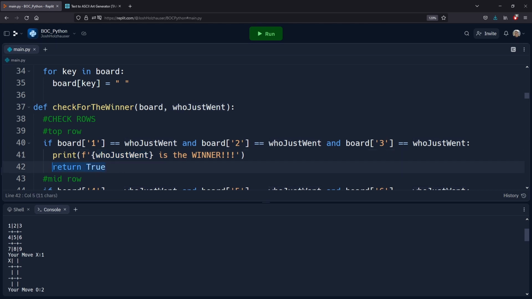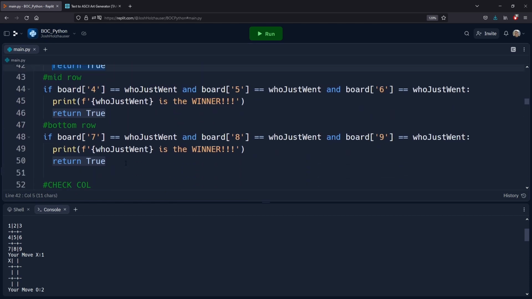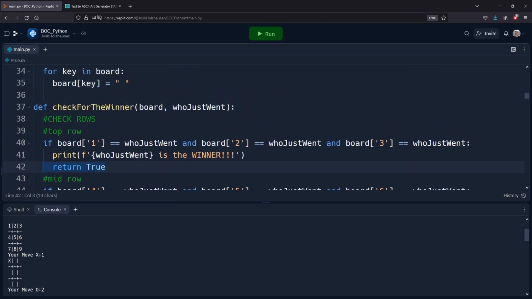and we return true. Line number 42, return true, that's going to stop the rest of this function from running. The rest of this code in this function will not run. We return to the area, the code that called this function, and we give them the result true. And later on, we'll identify why that's important, because this return true basically tells us that, hey, someone won. And that's going to be a flag to stop the loop later on.